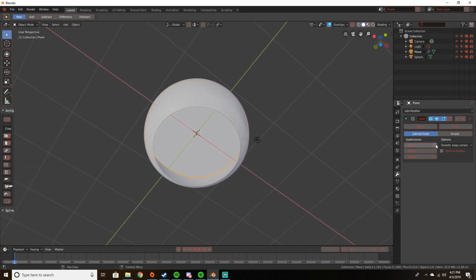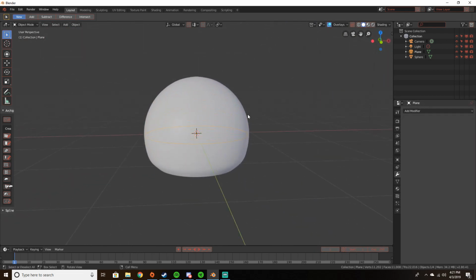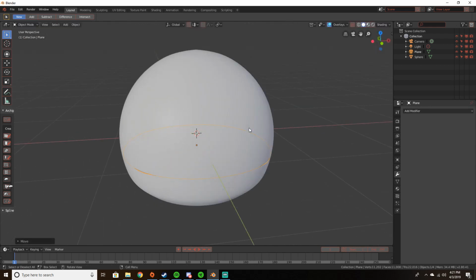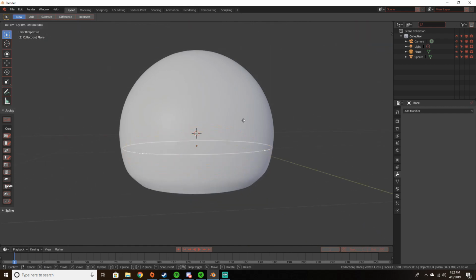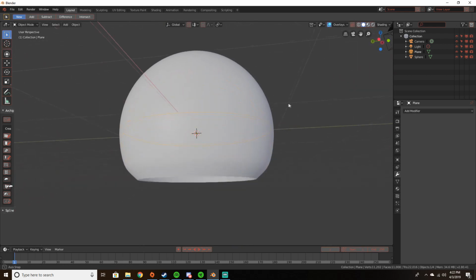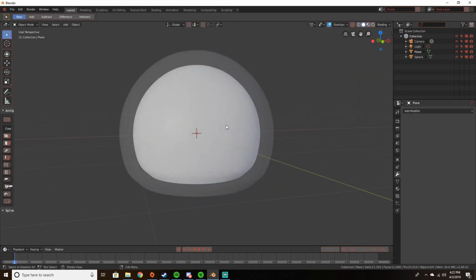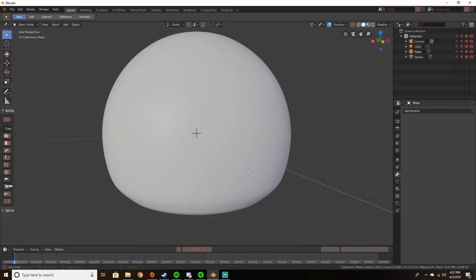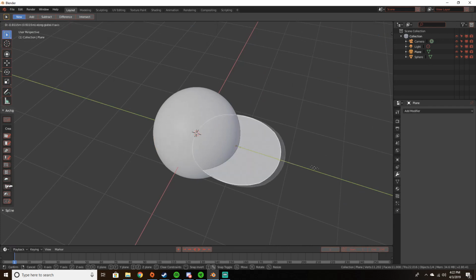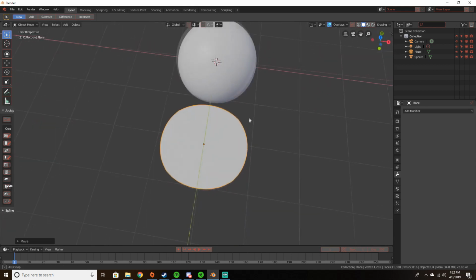So I'm just going to put mine at maybe 6, and apply it, and just G and grab it on the Z axis, and I kind of put it right there. Don't put it all the way at the bottom because the reflection won't be correct. So maybe there. Yeah. Alright, so now that we have this, we can just bring this out a little bit to right here.